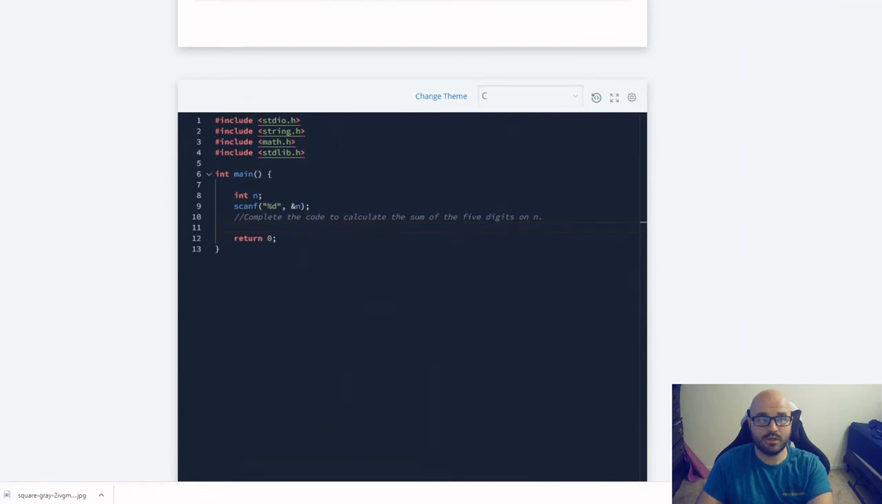So they give us the problem here. I like this little theme they've got going on. It's been a while since I've been on HackerRank. They're initializing the number n, and then they're scanfing the n. scanf is just taking whatever they pass in, in this case from a terminal or command line, and putting it into that integer n. So we're just going to follow this.